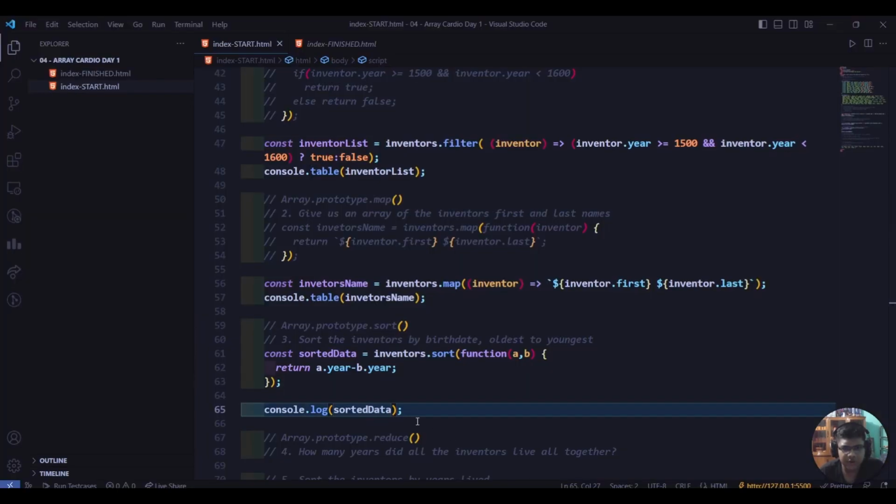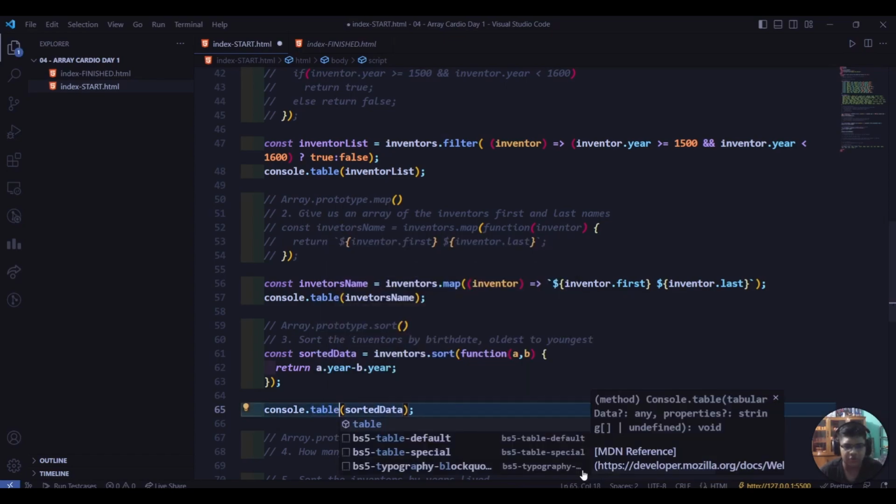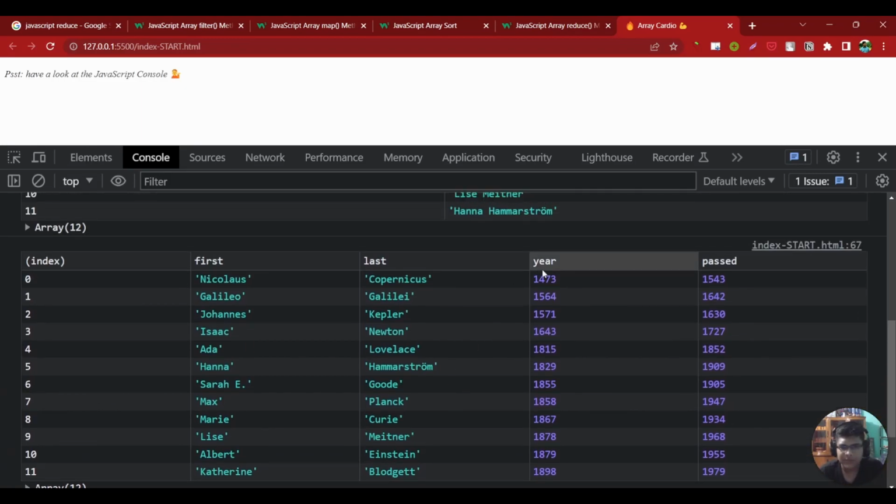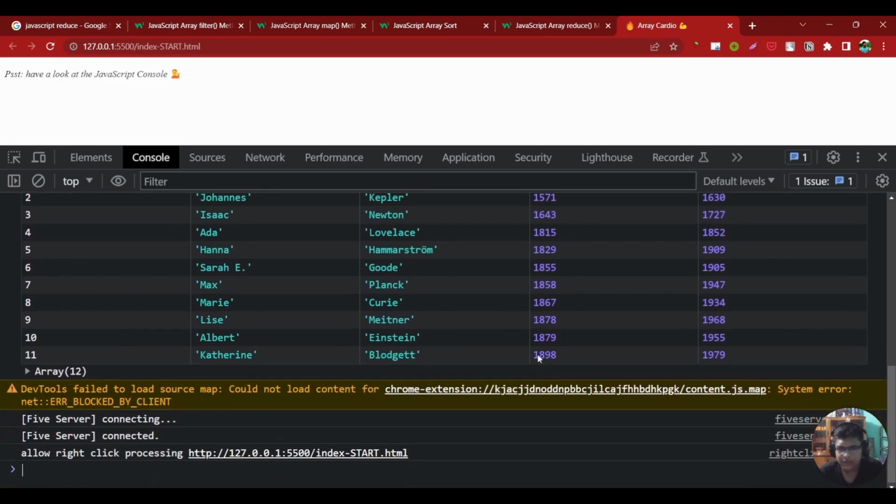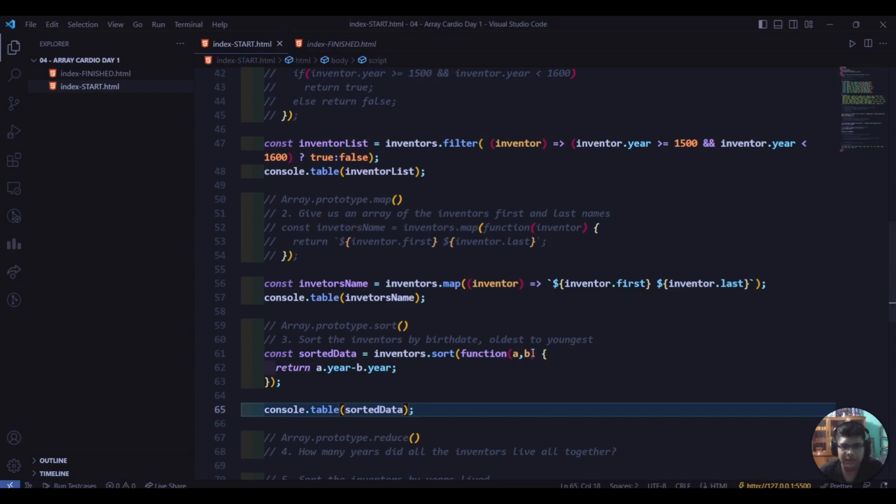It actually sorted the data, but I did a console log. I should do a console.table, so it will be a better representation. So yes, it is sorted based on the year, like 1473, and the last one is 1898. Okay, so it's said to make the oldest to youngest.